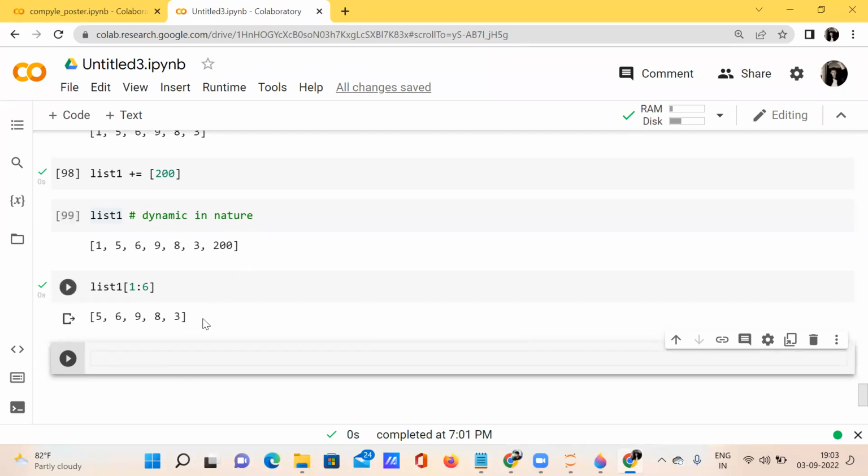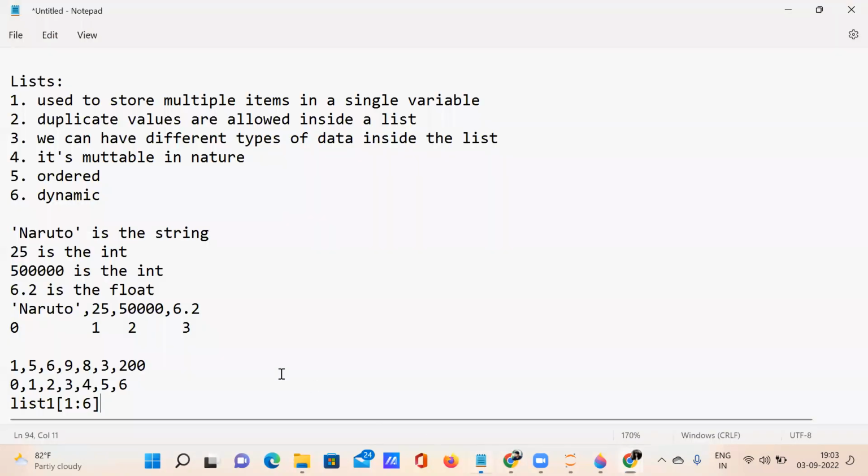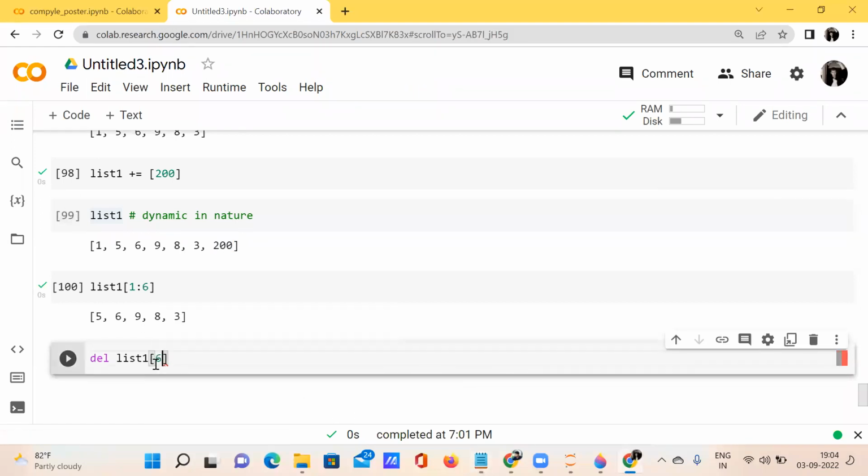Okay. And also we can delete. Del is a keyword with which we can delete. Let's see. List 1. I want to delete 200 because this is an outlier, right? See, 156983 are all single digits. But here 200 is a kind of three-digit number. It is a more extreme value. So I don't want to keep this value inside my list. So what I can do, I want to find out this particular index number. What is the index number of 200? It is 6. So I need to delete the 6 from list 1.